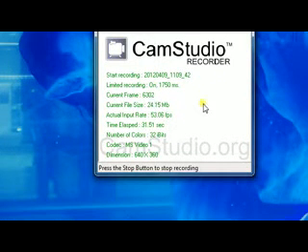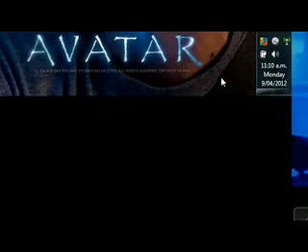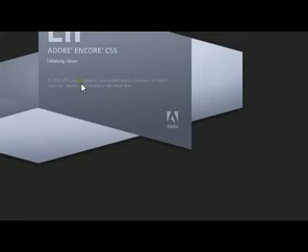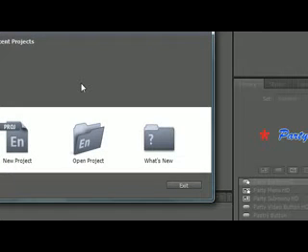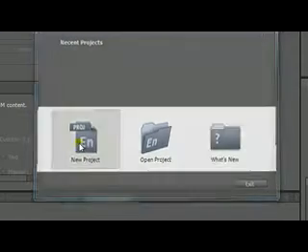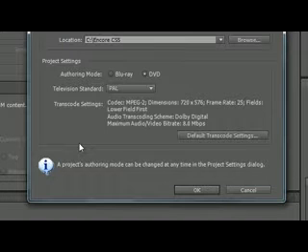So let's open up Adobe Encore. And it might be slow. Sometimes that Camstudio slows the computer down a bit because it's recording everything you do. Okay, so let's go new project. Call it Te-Awa.